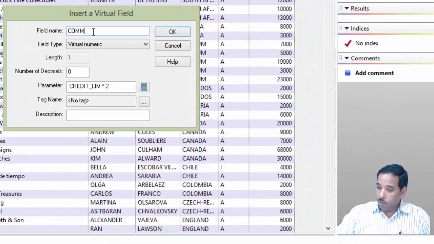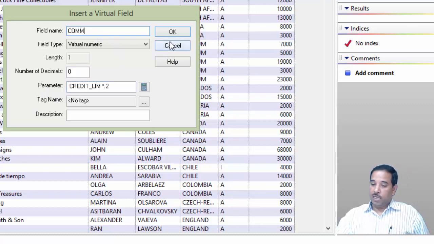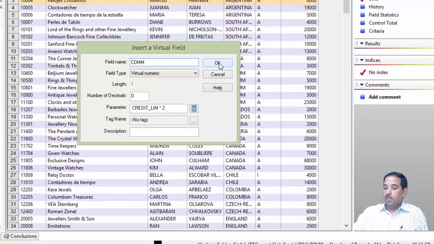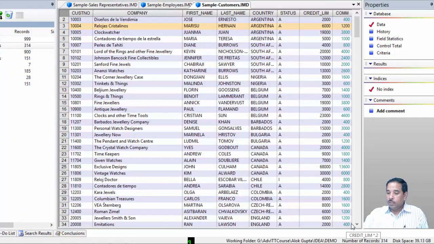Field name is commission. The column should appear at the last, next to the credit limit, and the commission column contains a value. It's credit limit multiplied by 0.2, which is 20% of the credit limit. Always the virtual field text appears differently, in a different color, to show that this is a virtual field. So if you want to add any field, text type or numeric type, you add it here using this option.